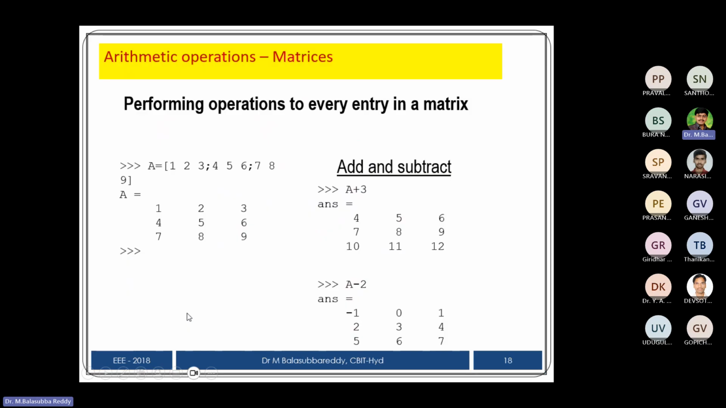Now you can see arithmetic operations and all. A is given, and if I enter this A matrix, we will get it. At any point of time, you can add, subtract, delete or anything. Those operations are possible in a matrix. What we'll do is, A is given.